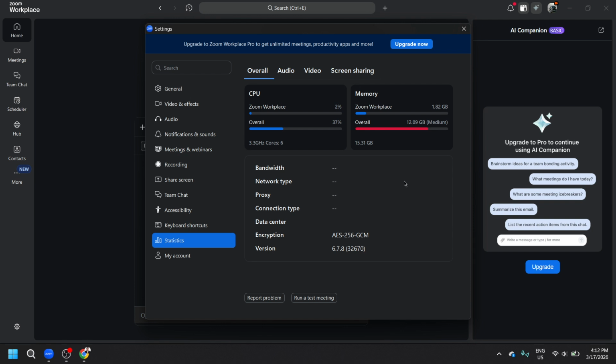That's it. By opening your profile menu, choosing Settings, and selecting Statistics, you've unlocked a powerful dashboard to diagnose and improve your Zoom experience. Check it before important calls, and you'll have a much better chance of smooth audio, clear video, and effortless screen sharing.